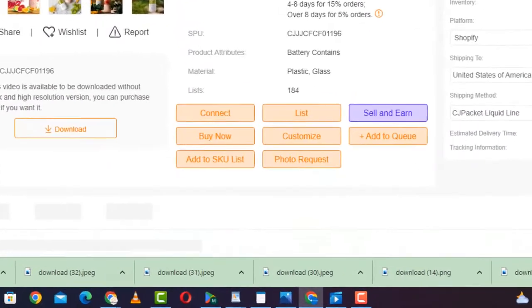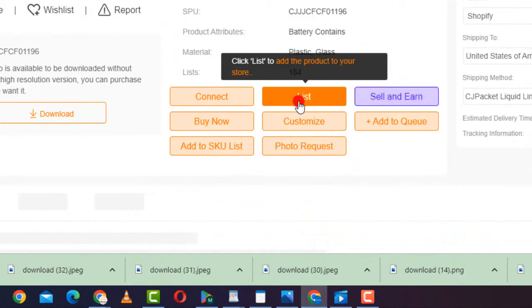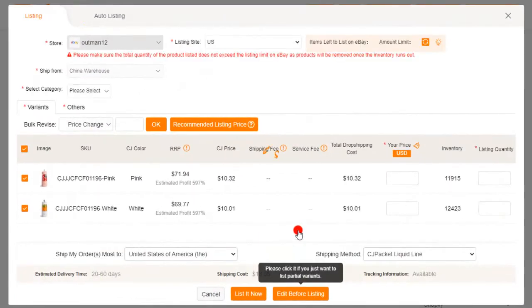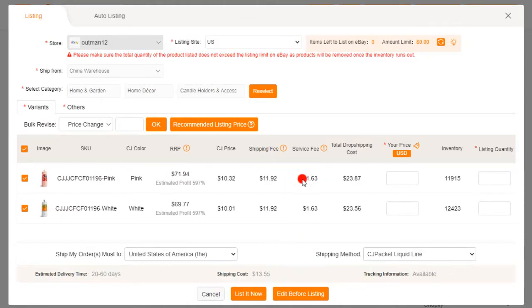Then you need to scroll to list, then click on list. As you see guys, this is the product that you want to list on your eBay store. Don't worry about this message, because this product has too many variations, and I have no limit on my account. It's a new account on eBay.